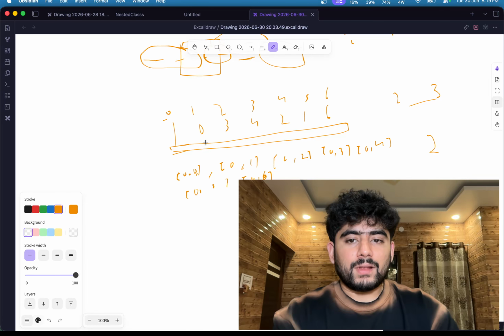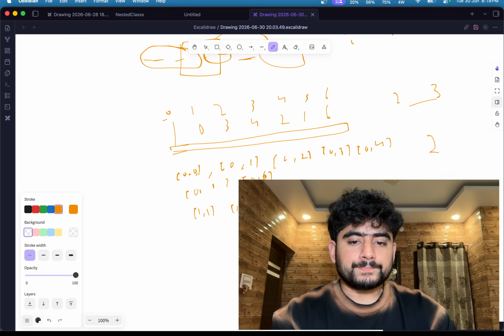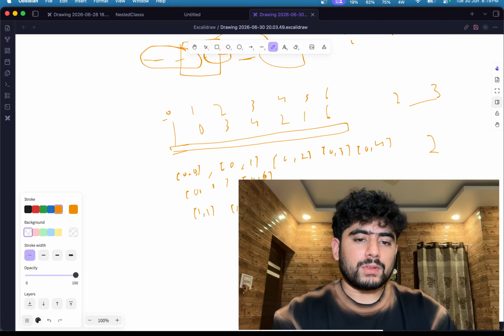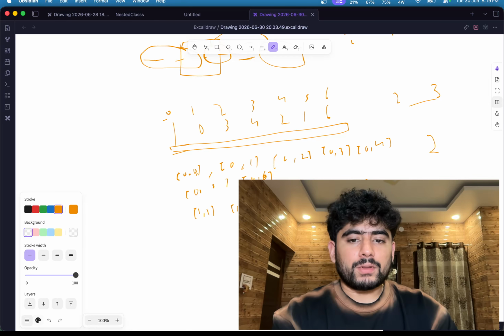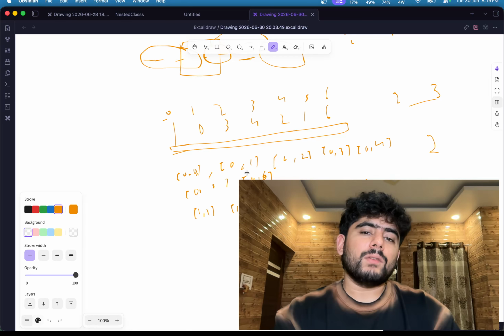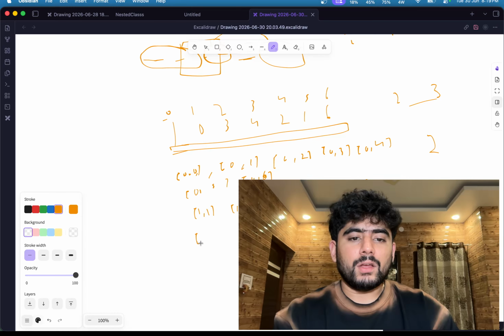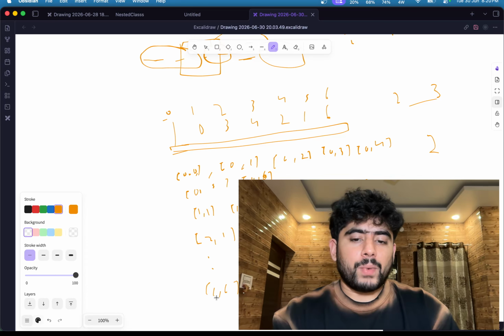By doing this, I can again start from index 1: 1 to 1, then 1 to 2, 1 to 3, 1 to 4, up to 6. Similarly, we can do this for every index, from 2 to 2 up to 2 to 6, and so on to 6 6.